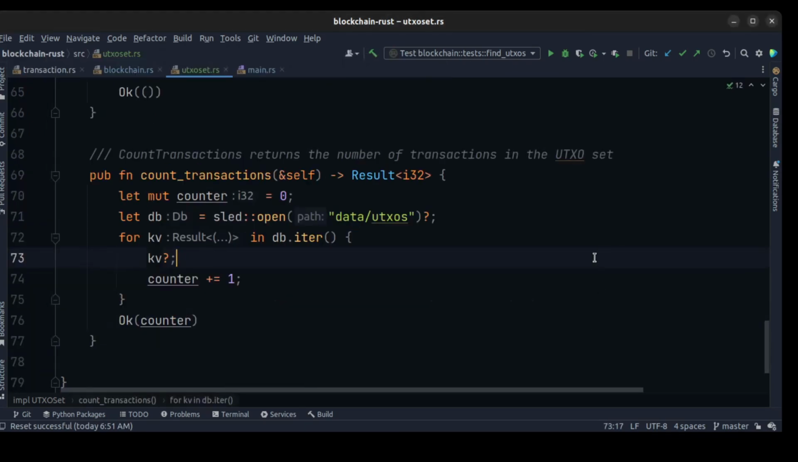Now, there is one more quick helper method that we want to create for our UTXO set before we start to take the blockchain methods and pull them into this file. This is just a method that will allow us to count how many unspent transaction outputs are inside of our set. So we first just create a counter and load the database, and we are going to walk through our database and increase the counter, then return the counter.